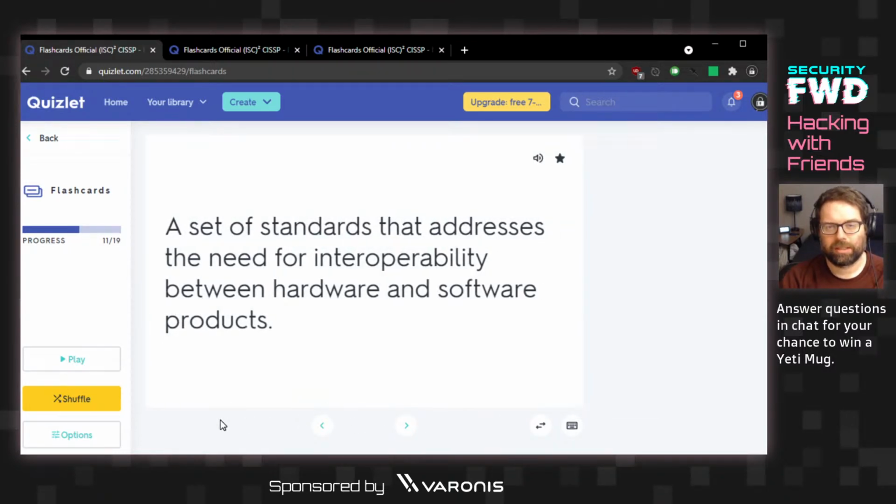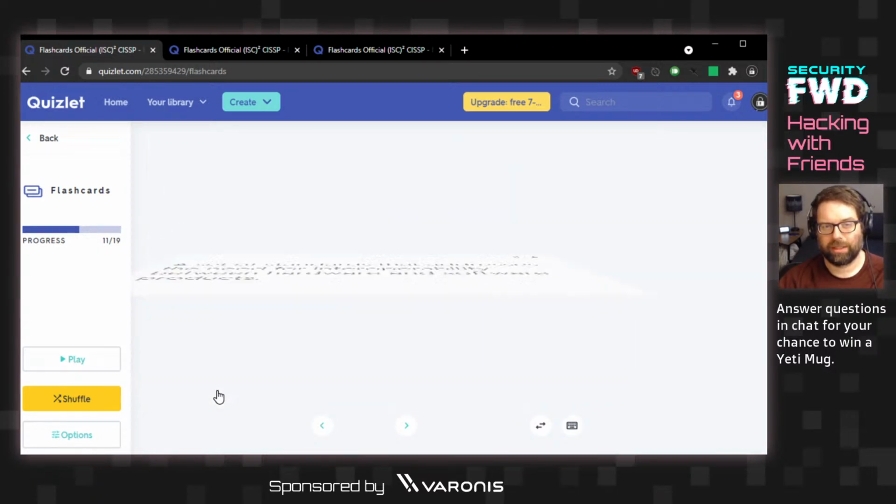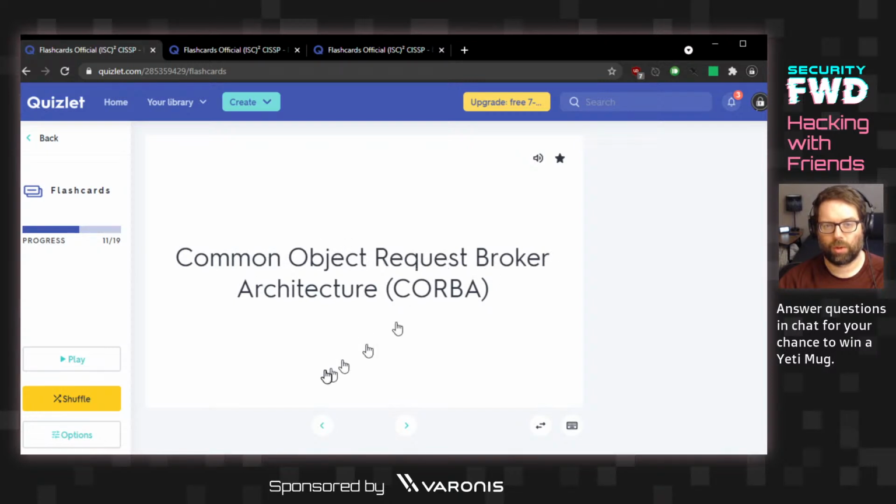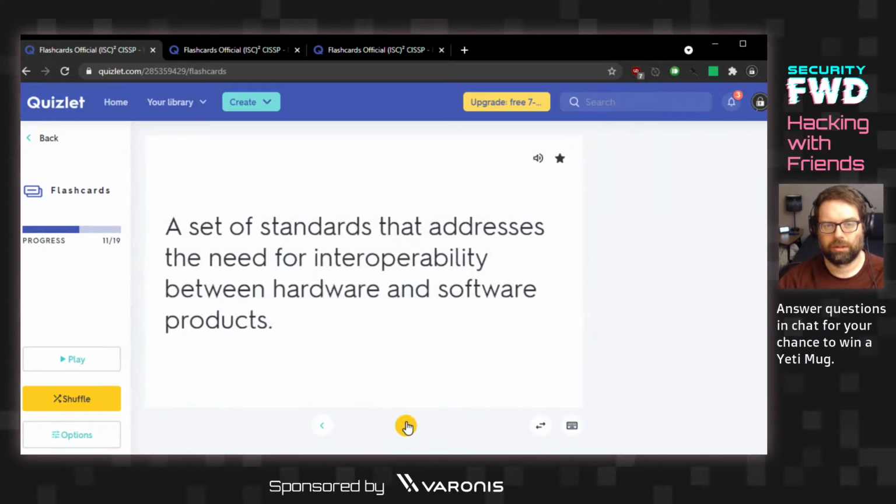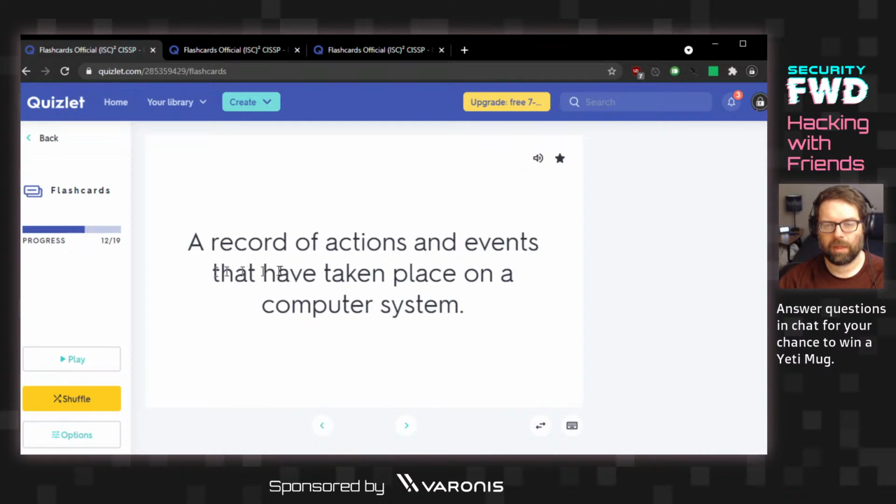All right. A set of standards that addresses the need for interoperability between hardware and software products. I think this is CORBA, Common Object Request Broker Architecture. A record of actions and events that have taken place on a computer system.